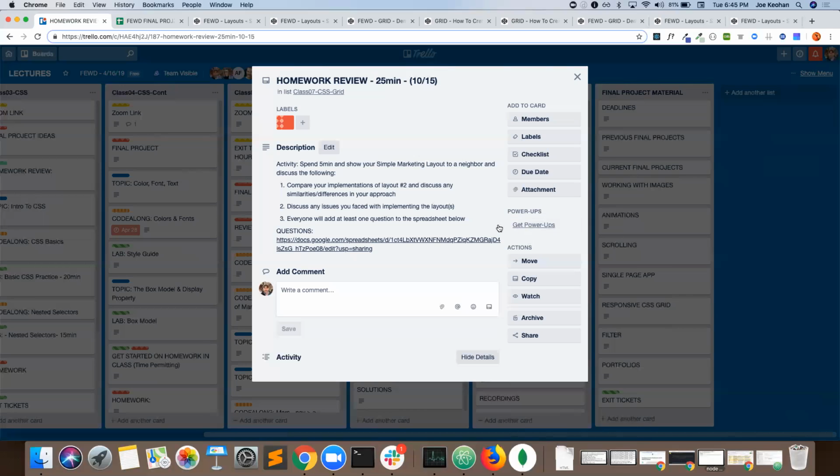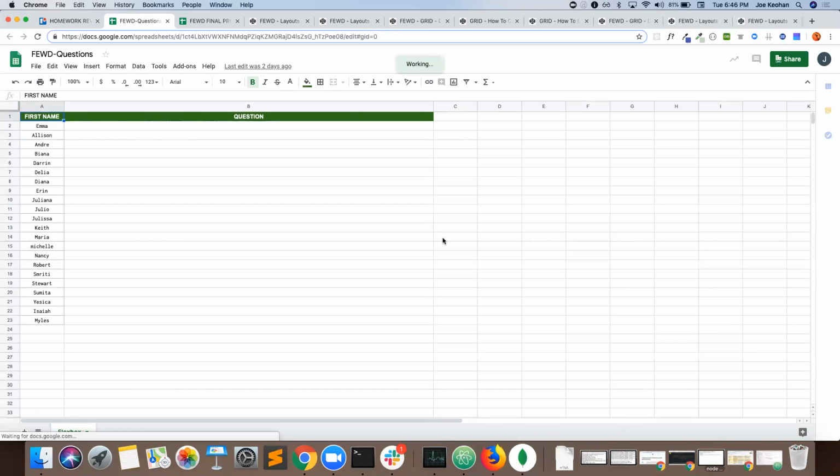So, okay, put somebody second. I want you to compare your implementations of layout 2 and just discuss any differences or similarities in your approach. Look at the design. Did you structure it identically? I don't care if the classes are different or if you use a section or an article or a main, that doesn't matter. Are the containers kind of the same structure, right? Discuss any issues that you faced implementing the layouts, like did you struggle with anything? And I have a spreadsheet here that I want you to post at least one question.